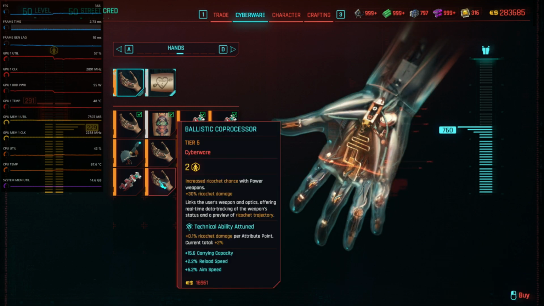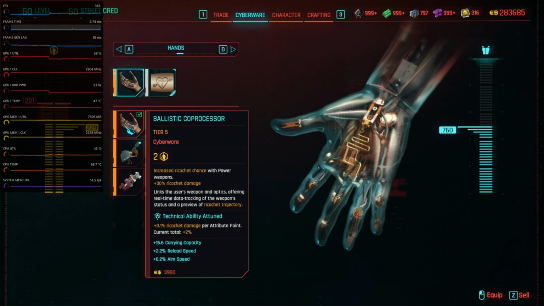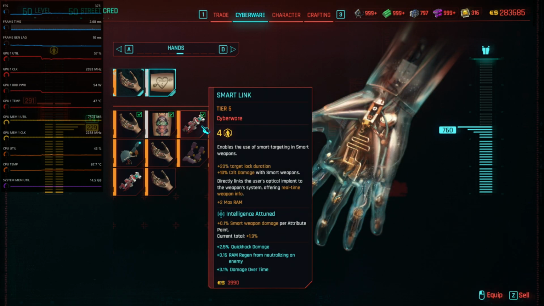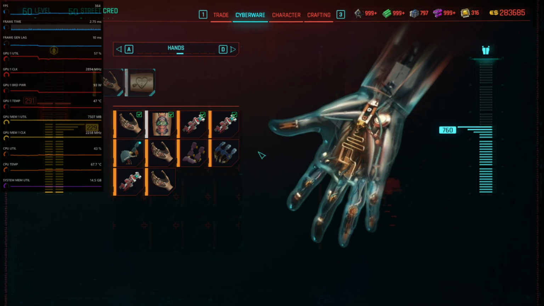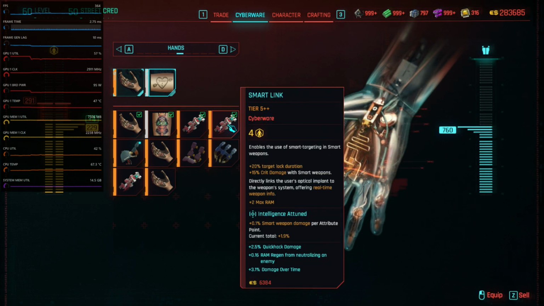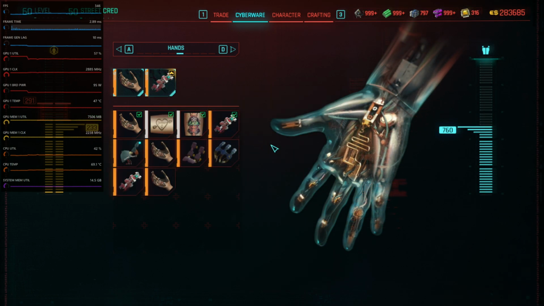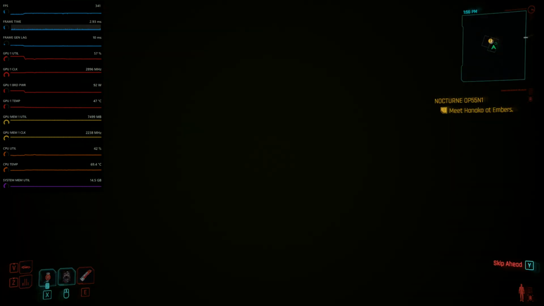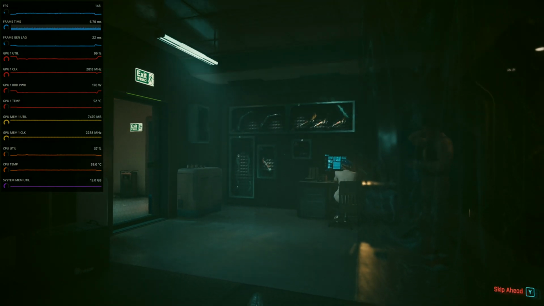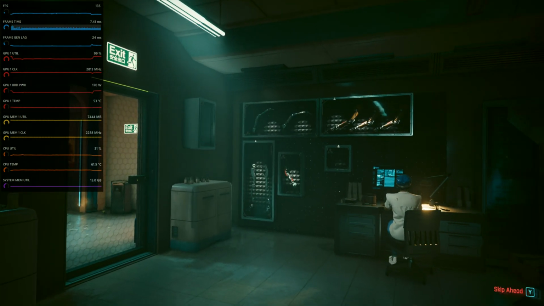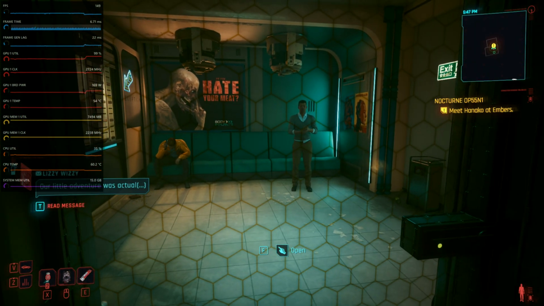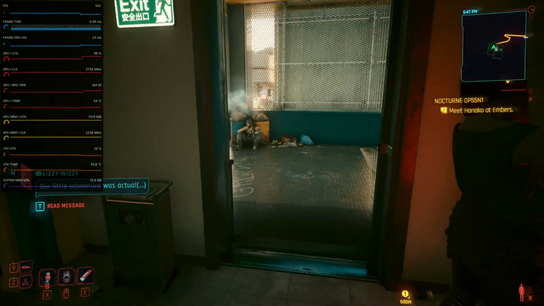Now before the update you could only ever choose one, so it's nice that now you can kind of have both. This is the smart link. Yeah, I've actually got that now. I think I've already got it on. Actually no, I haven't. Okay, which one's better? I think I'll go with this. That'll do. So now the game actually allows you to have access to all weapons. You can have smart weapons on and normal power weapons and still use all of their features, which is nice.